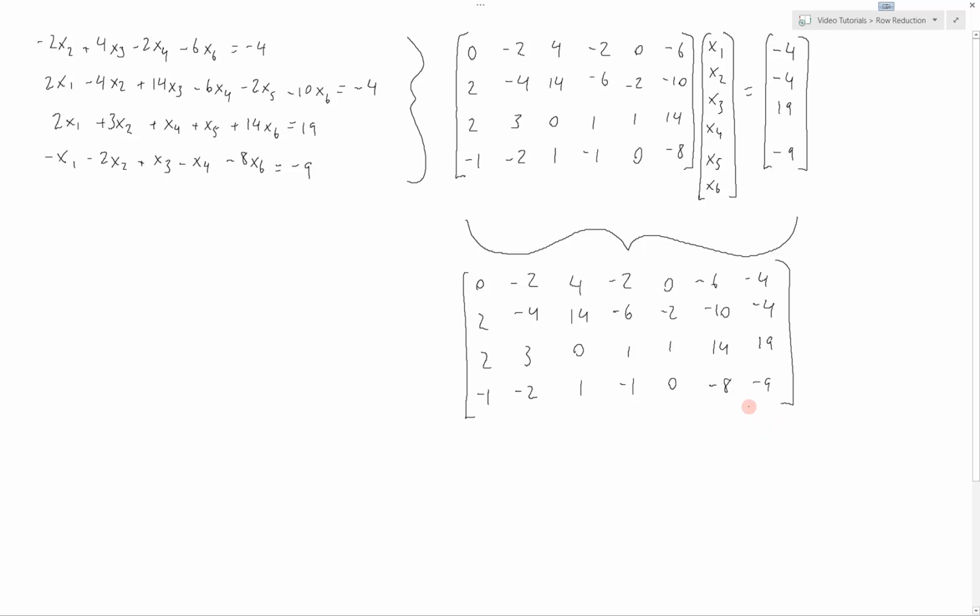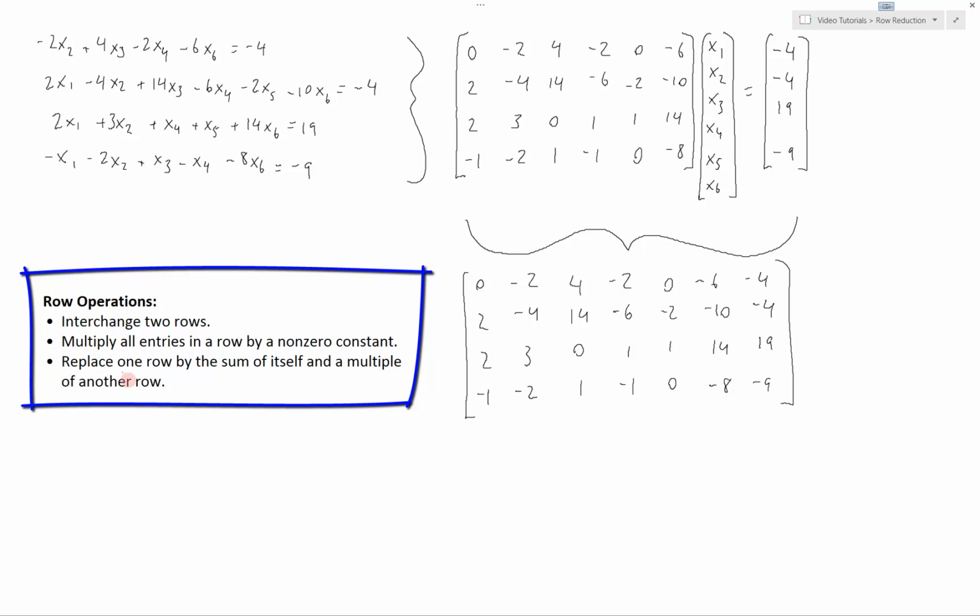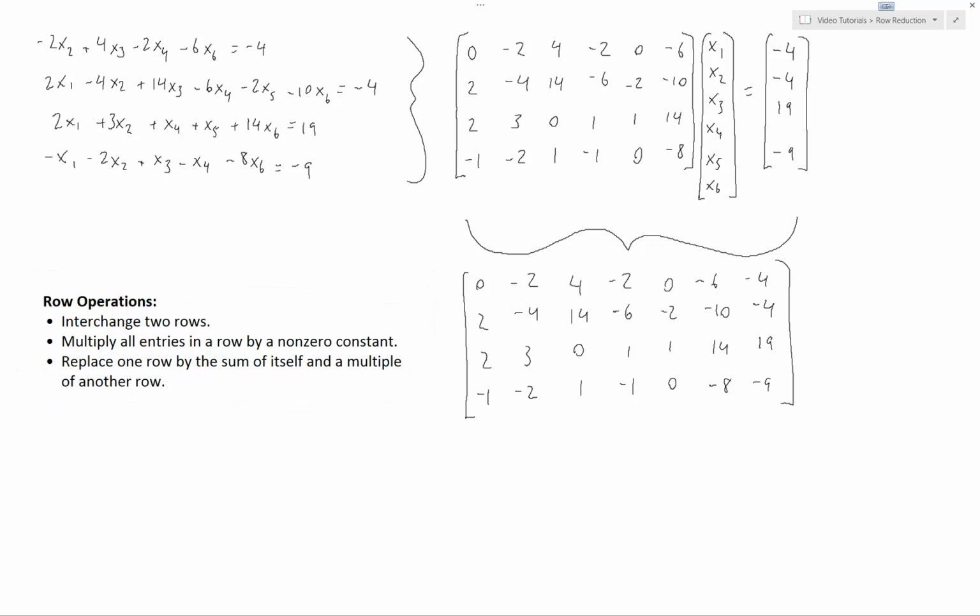And so now we want to perform reduction on this matrix. In order to do that, we're going to use row operations in order to create the two matrix forms mentioned before, the echelon form and the reduced echelon form. The three operations are shown right here. We can interchange two rows of the augmented matrix, we can multiply all the entries in a row by a non-zero constant, and we can replace one row by the sum of itself and a multiple of another row. So let's see how this will work on our example.